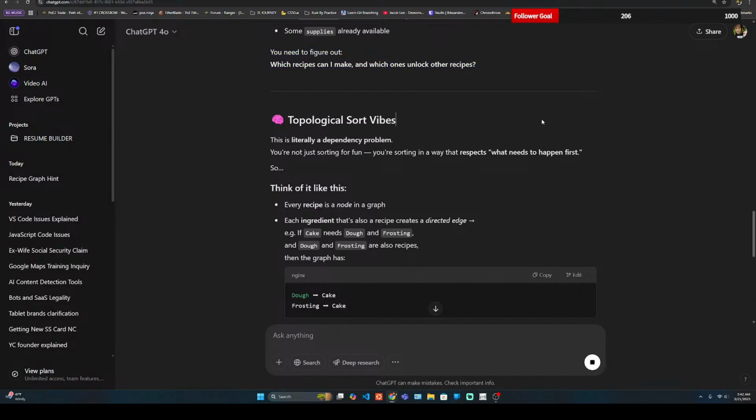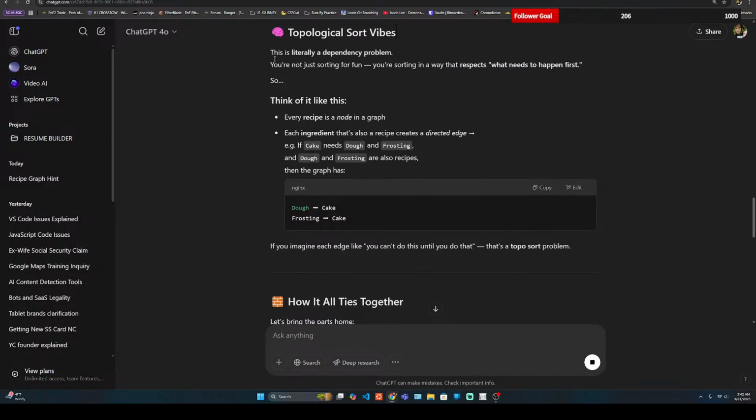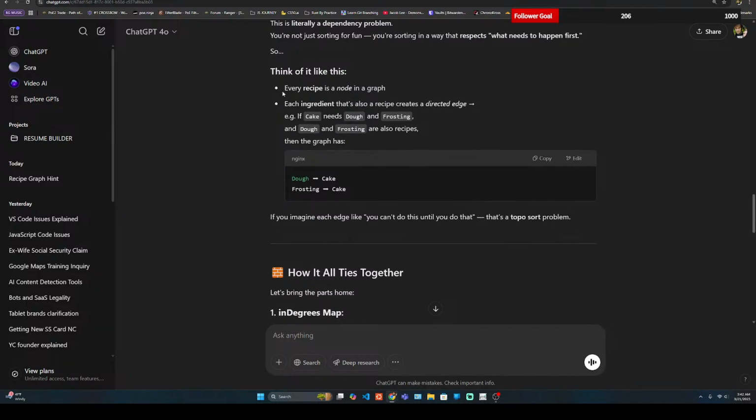Yeah, but that doesn't make you think of a queue and stuff off the top of your head. Yeah, this is literally a dependency problem. Yeah, true. You're not just sorting for fun, you're sorting in a way that respects what needs to happen first. So think of it like this. Every recipe is a node in a graph. Each ingredient that's also a recipe creates a directed edge.